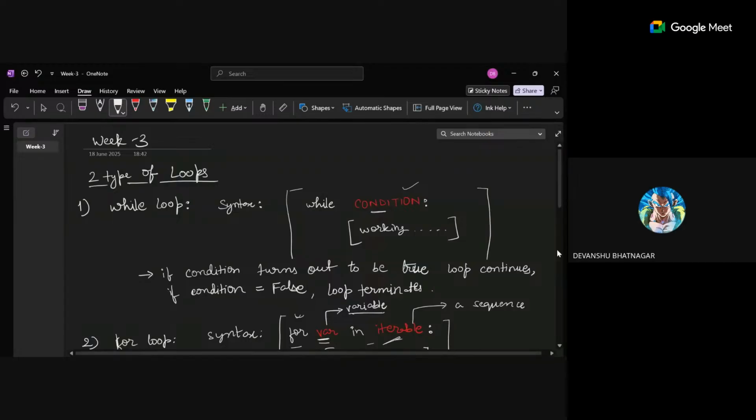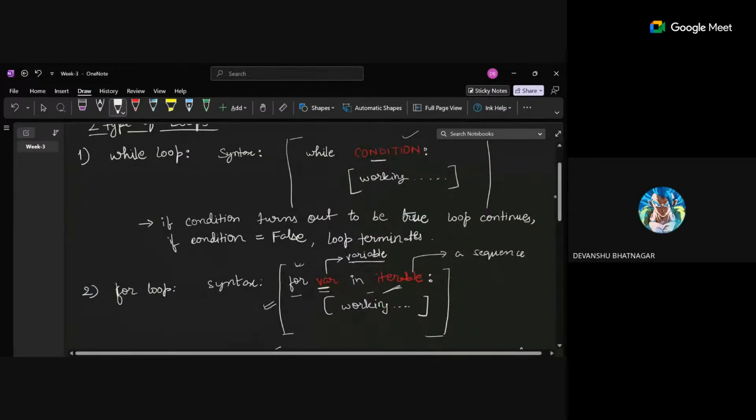With a for loop, we don't have to worry about that. We'll just give the iterable, and we don't even have to worry whether we are incrementing the sequence or not. With a for loop, just give an iterable, it will automatically increment one by one and iterate over the whole sequence.